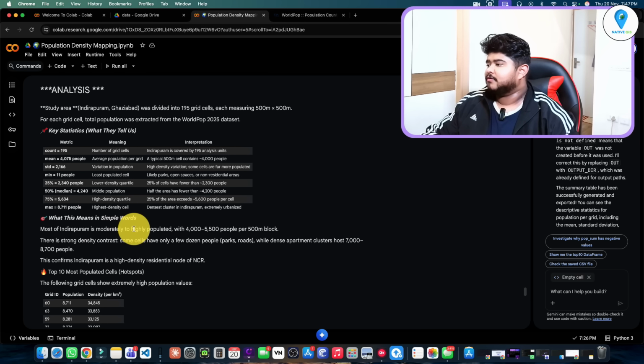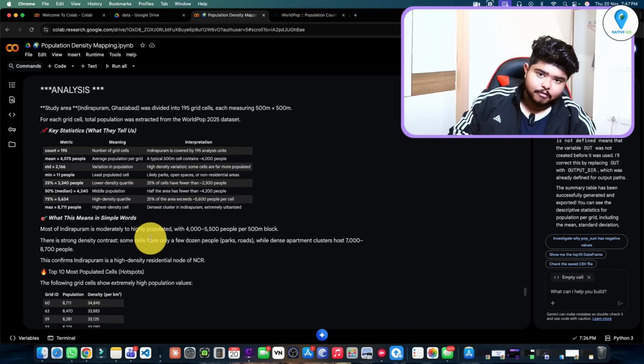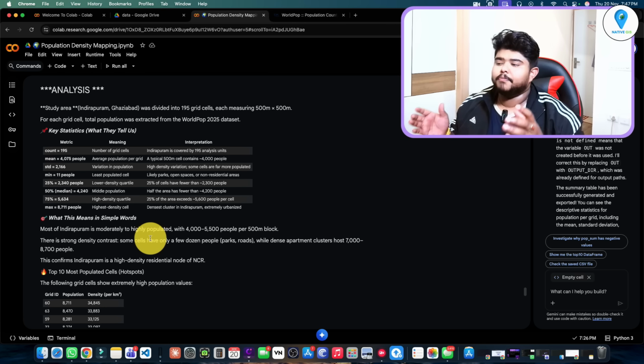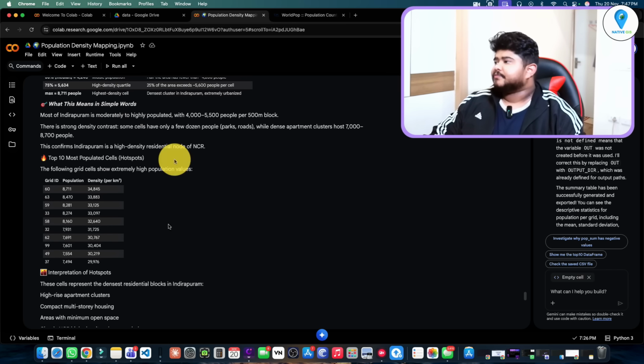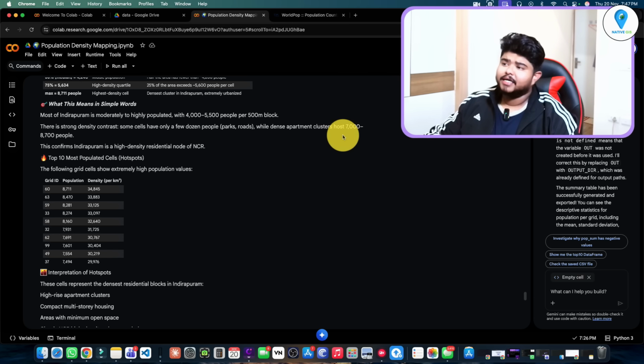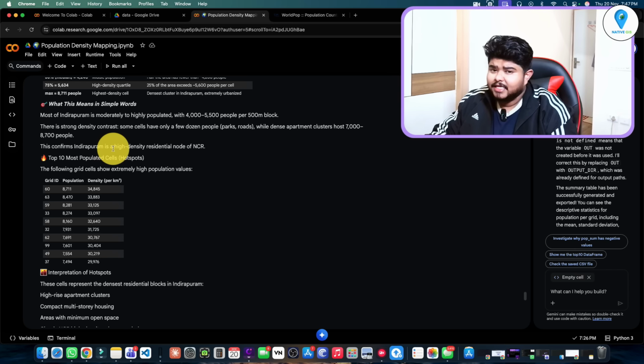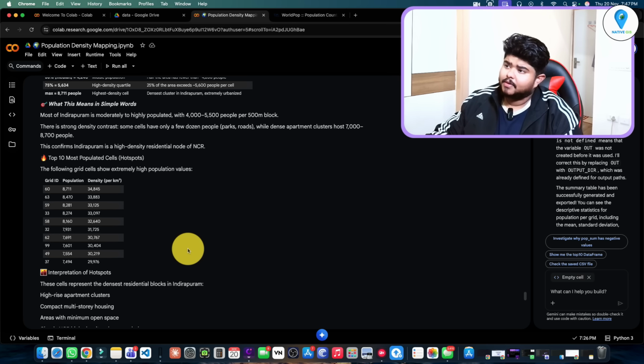What this means in simple words: most of Indirapuram is moderately to highly populated, with 4000 to 5500 people per 500-meter block. So this is a strong density contrast. Some cells have a few dozen people, like parks and roads, while dense apartment clusters have around 7,000 to 8,700 people. This confirms Indirapuram is a high density residential node of the NCR. So there are a lot of things we can calculate from it.